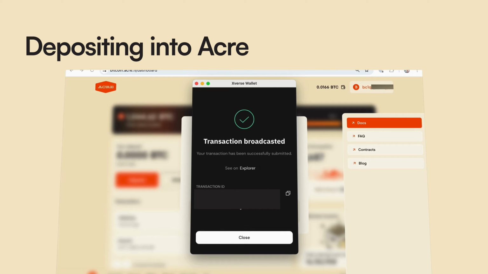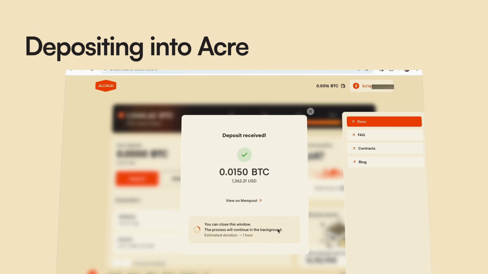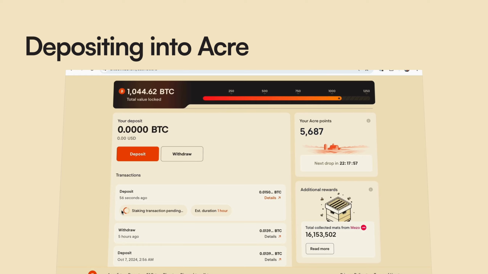If successful, Xverse will display Transaction Broadcasted, and within a minute, the Acre app will show that your deposit has been received. Keep in mind that depending on Bitcoin network congestion, your deposit might take a few hours to appear as finalized in the Acre dashboard. There is no need to keep the app open. We will handle everything in the background. And that's it. You have successfully deposited Bitcoin into Acre and are now earning rewards.